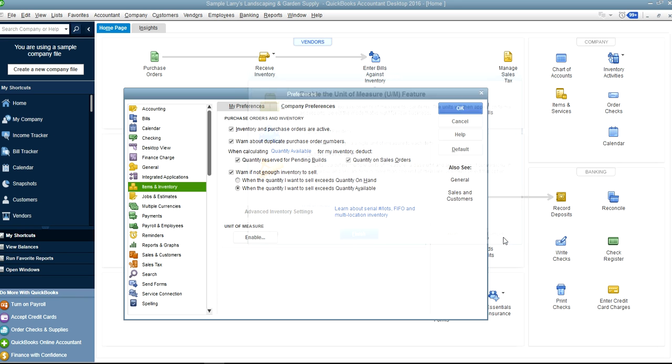If you really need it for inventory, you buy in bulk and then sell it in pieces. That's when you use this one. You will enable this, and once you enable it, you can't undo it.